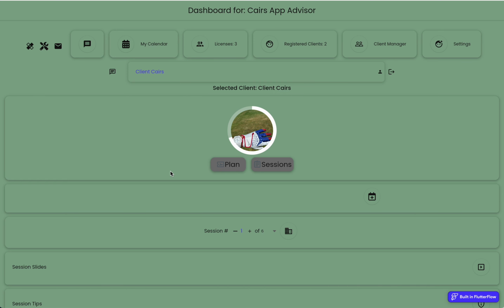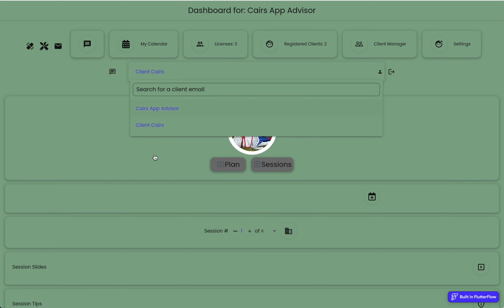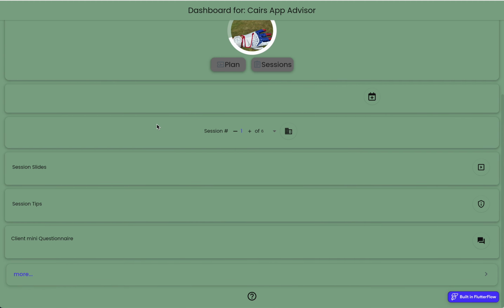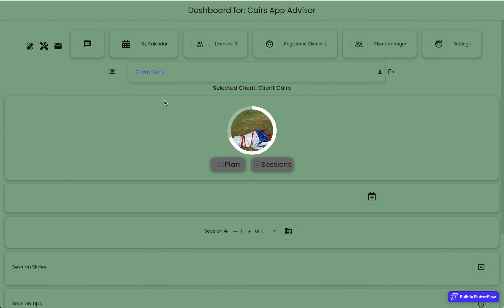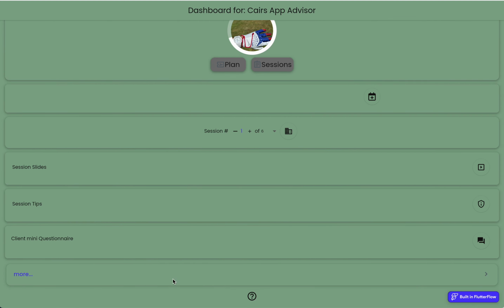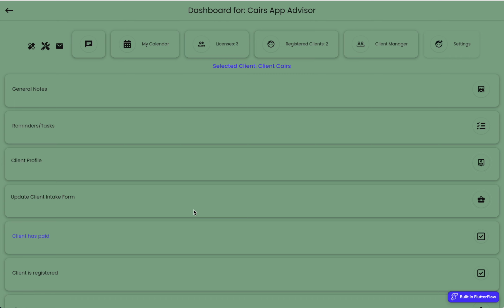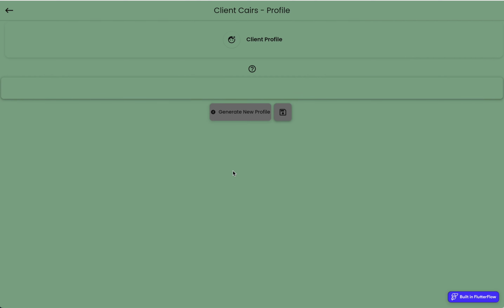I'm going to show you how to work with client profiles and what they are. So again, my usual, I start off reminding you, choose the client that you want to work with. In this case, we're working with our client CAIRS. This was found on page 2 of the dashboard under client profile. And we click on client profile and you'll see it's totally blank at the moment.